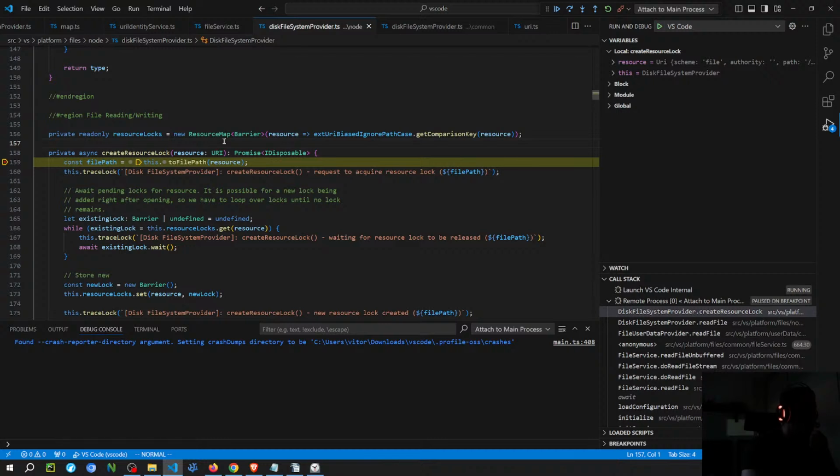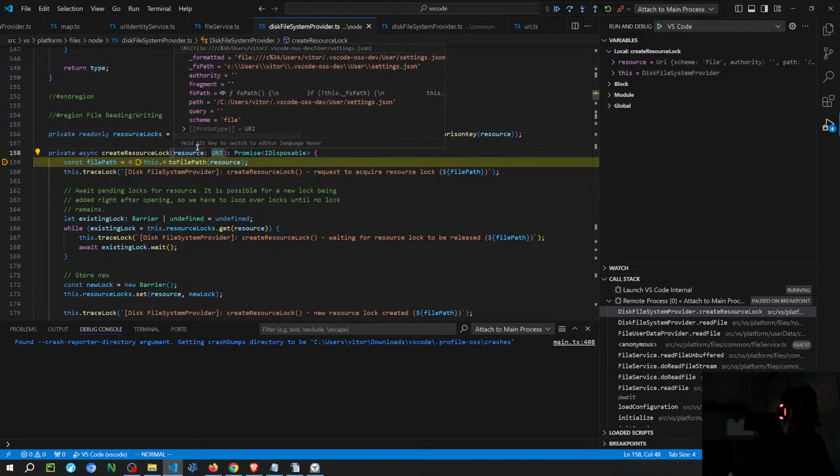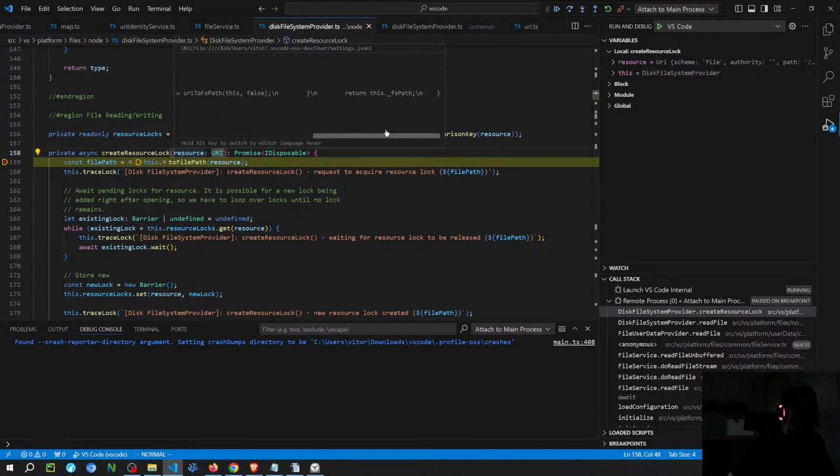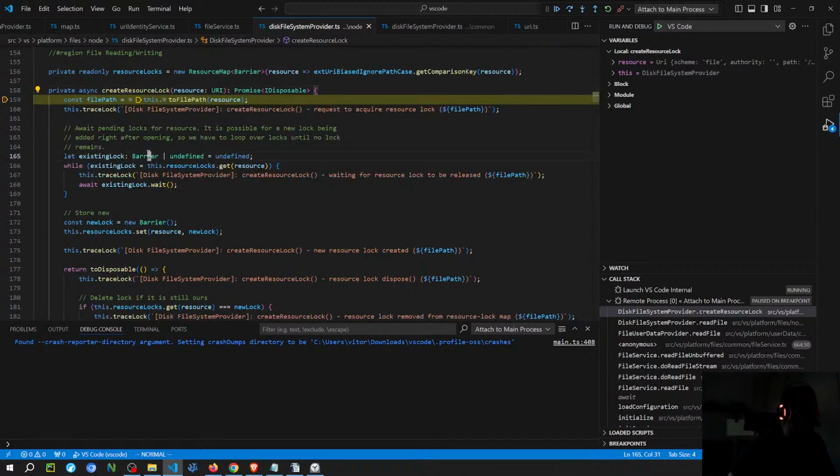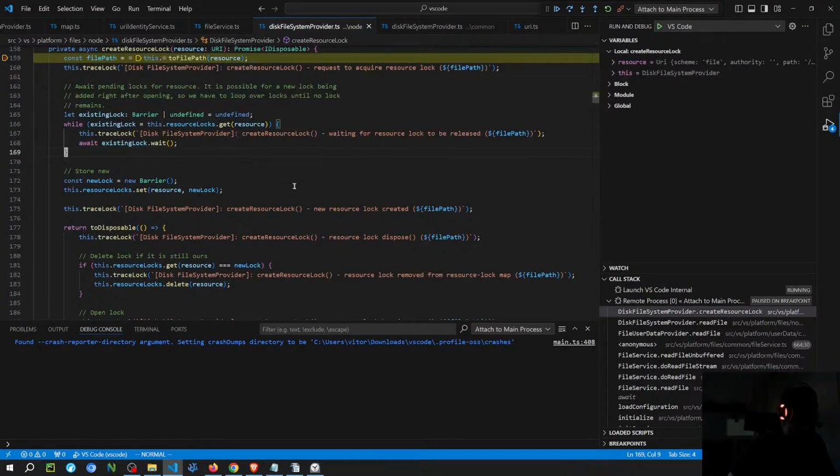So this resource lock, I think, is related to this. It's going to lock the data so that other threads don't mess up the data. So I think this is probably one of the functions that is related to the optimization there in the file system.